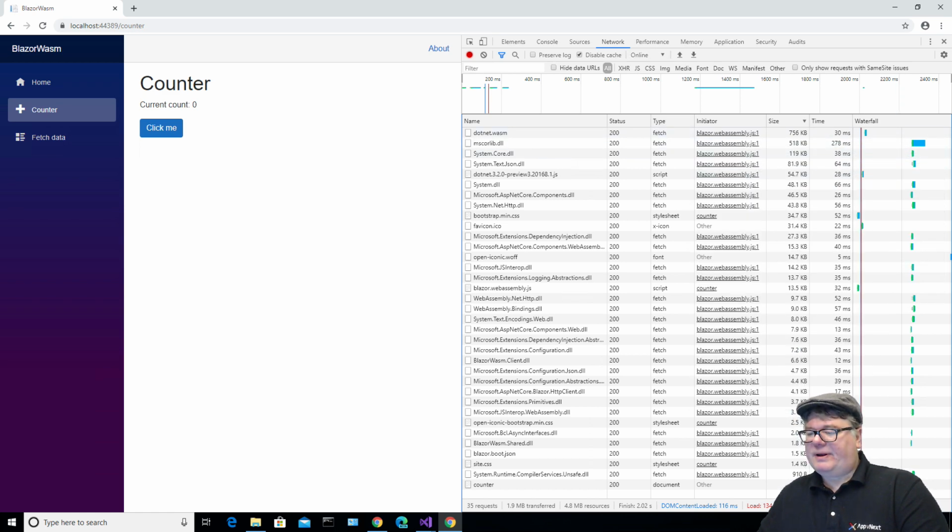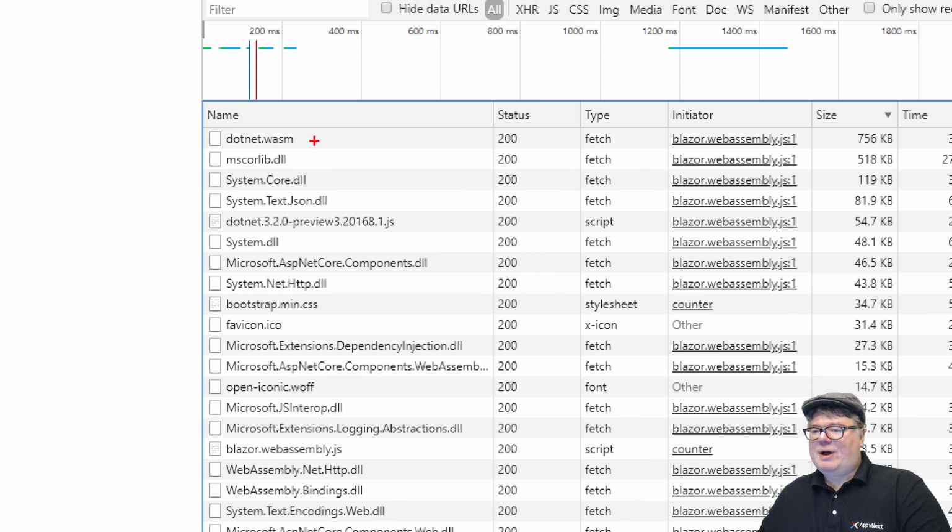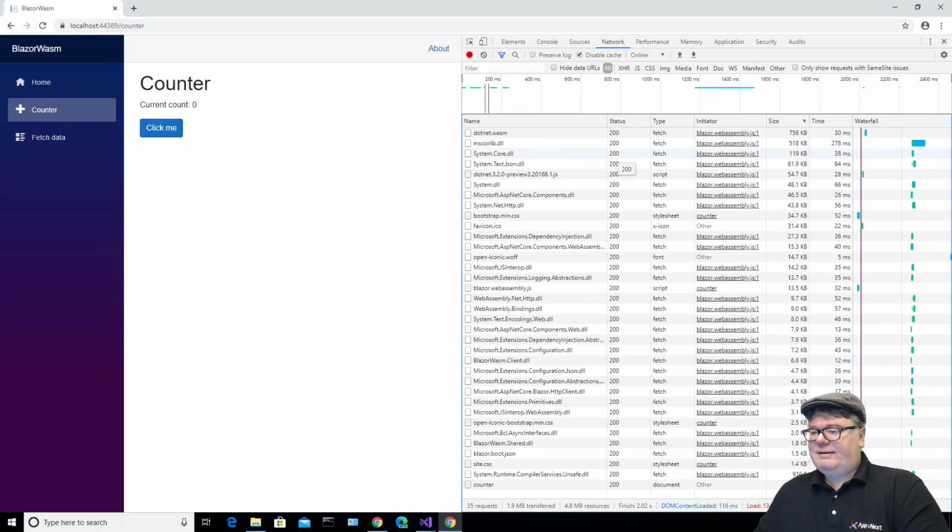And we'll look at the very top here. .NET WASM. There's your CLR right there, 756K. And that is the largest file that got downloaded. The rest of these are just assemblies. Now those are in the browser cache, right? I disabled the cache so we could see exactly what was coming down the wire. But they're in the browser cache, which is managed by the user. So the user can just clear the cache or reload with Control F5. But if they don't, those things will stay in the cache.